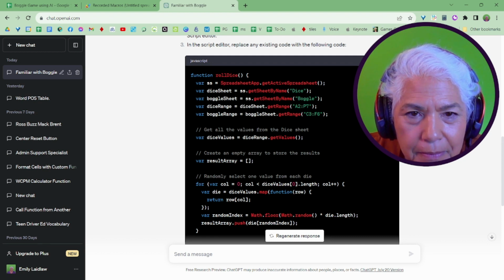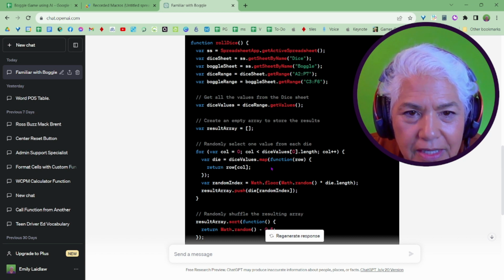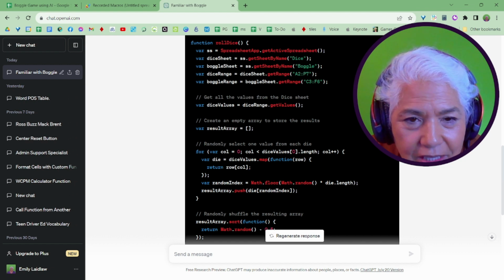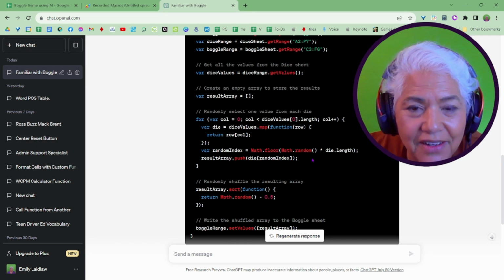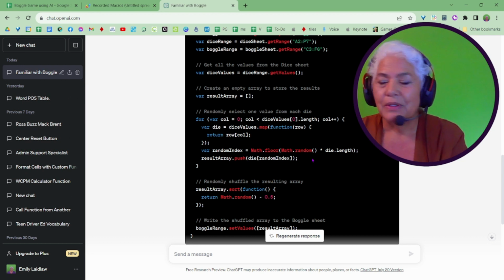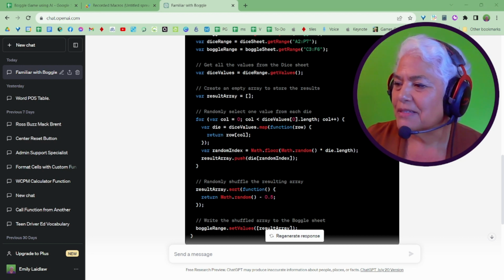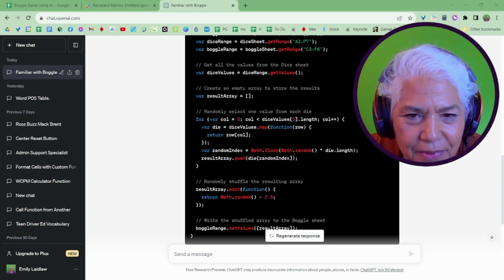So it's going to get the values of the dice range, which is those 16. And it says it's going to make an output array. It's going to randomly select one value from each dice. For variable column 0, which is the first column, it's going to return something. Okay, so it's using some kind of random indexing here, which I never understand, how it does the randomizing with those math functions, but it does it. And then it's going to shuffle the resulting array.